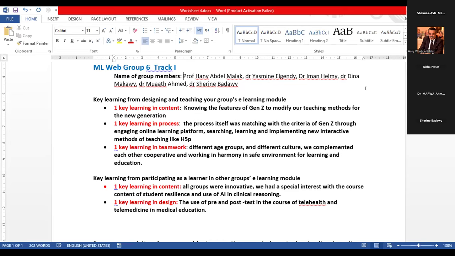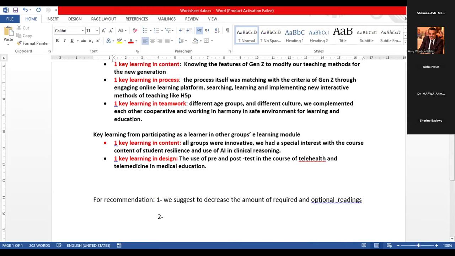One key learning feature in the content, all groups were very innovative. We had a special interest in the course content of student resilience and the use of AI in clinical reasoning. Also one feature in the design, the use of a pre and post test in the course of telehealth and telemedicine and medical education. Actually, we could not summarize all what we enjoyed in all the ML web because again, all the groups were amazing and all the learning process was really quite very interesting. Yeah, and thank you all again.